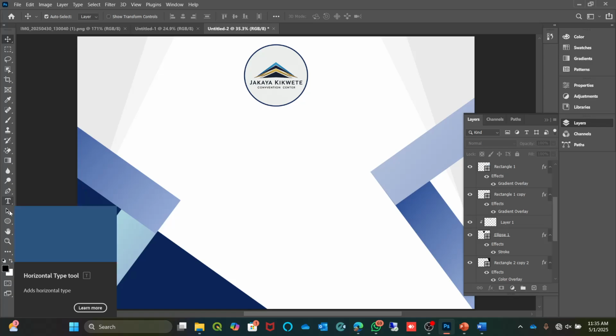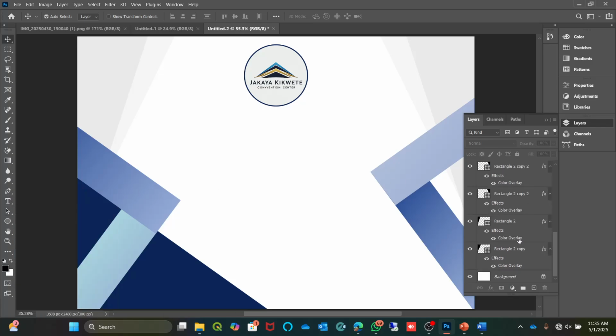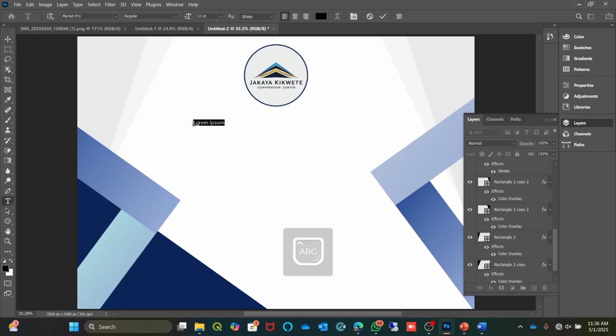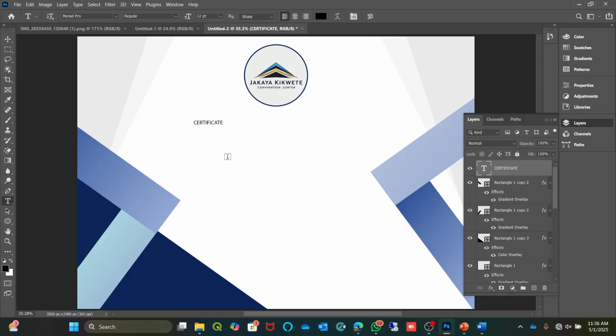So after all, hivi vyote ndo graphics. Then tuongeze labda certificate hapa. Anza text sasa. Kubwa is fine. So, certificate. And for better, maximize, light click, free transform.